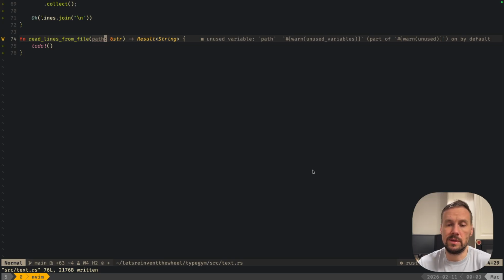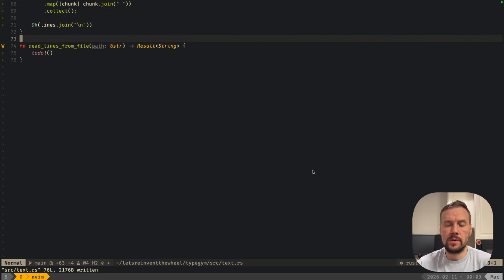All right, so that was like a Rust thingy. If you don't understand it, you can ignore it for now. It doesn't really influence our main goal of writing our typing trainer.